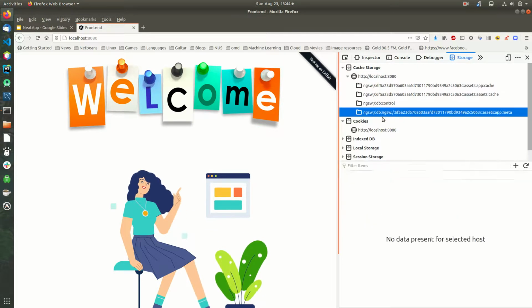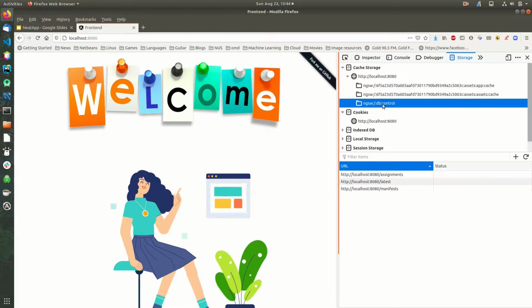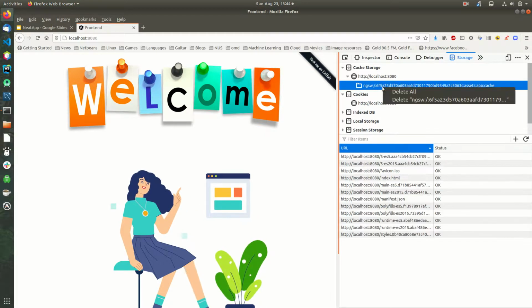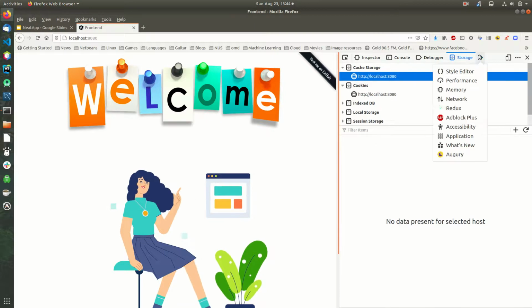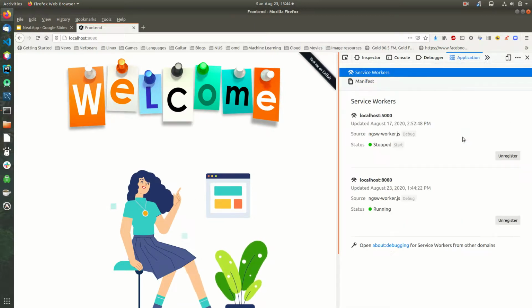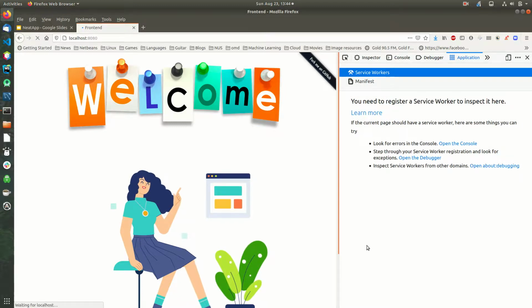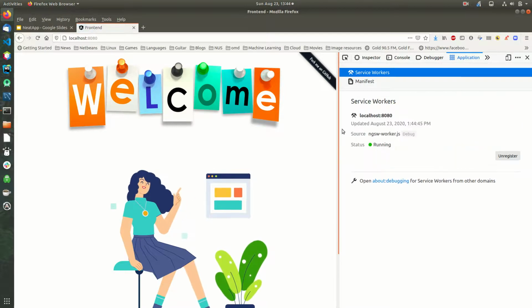Just to make sure that we are not serving from our application, what I'll do is delete the cache. So remember, we installed a service worker, and I also want to disable the service worker, unregister the service worker. And this is the application, right? So it's being served from here.